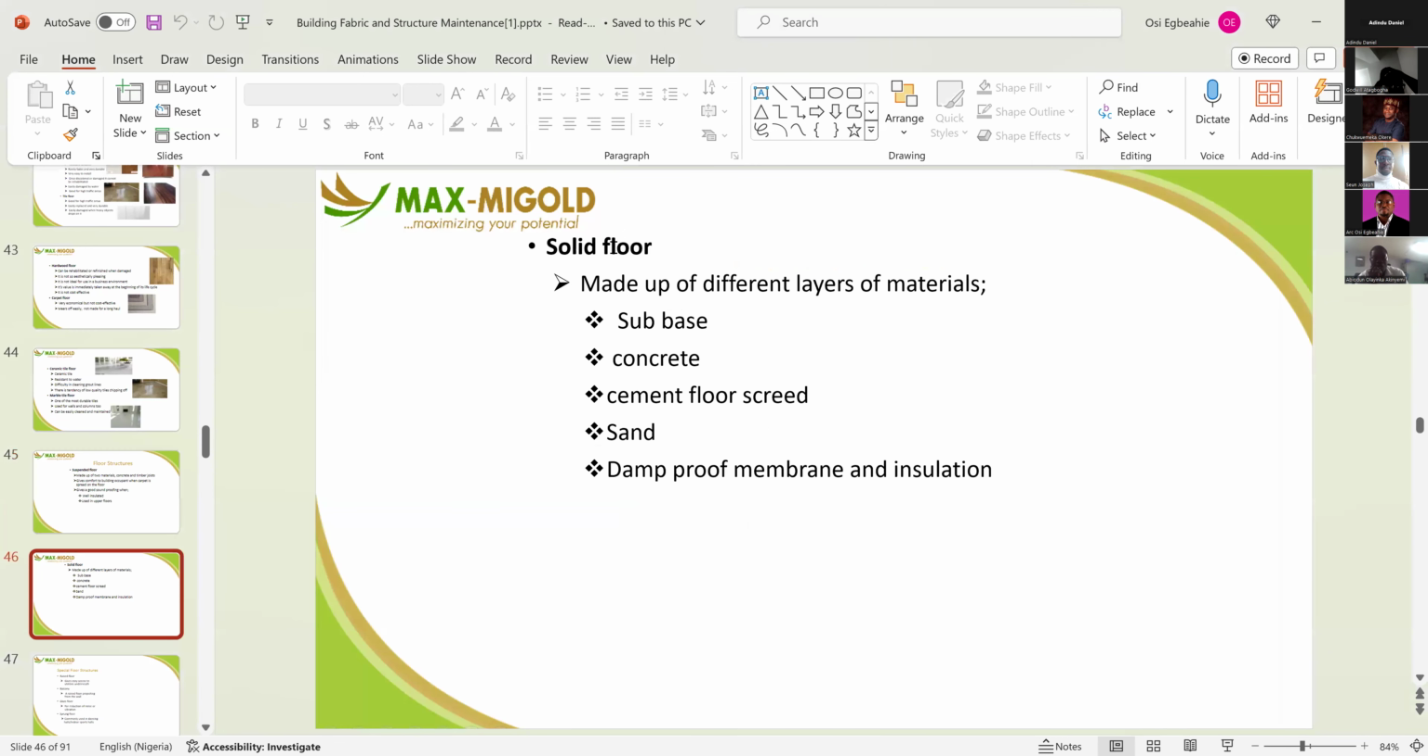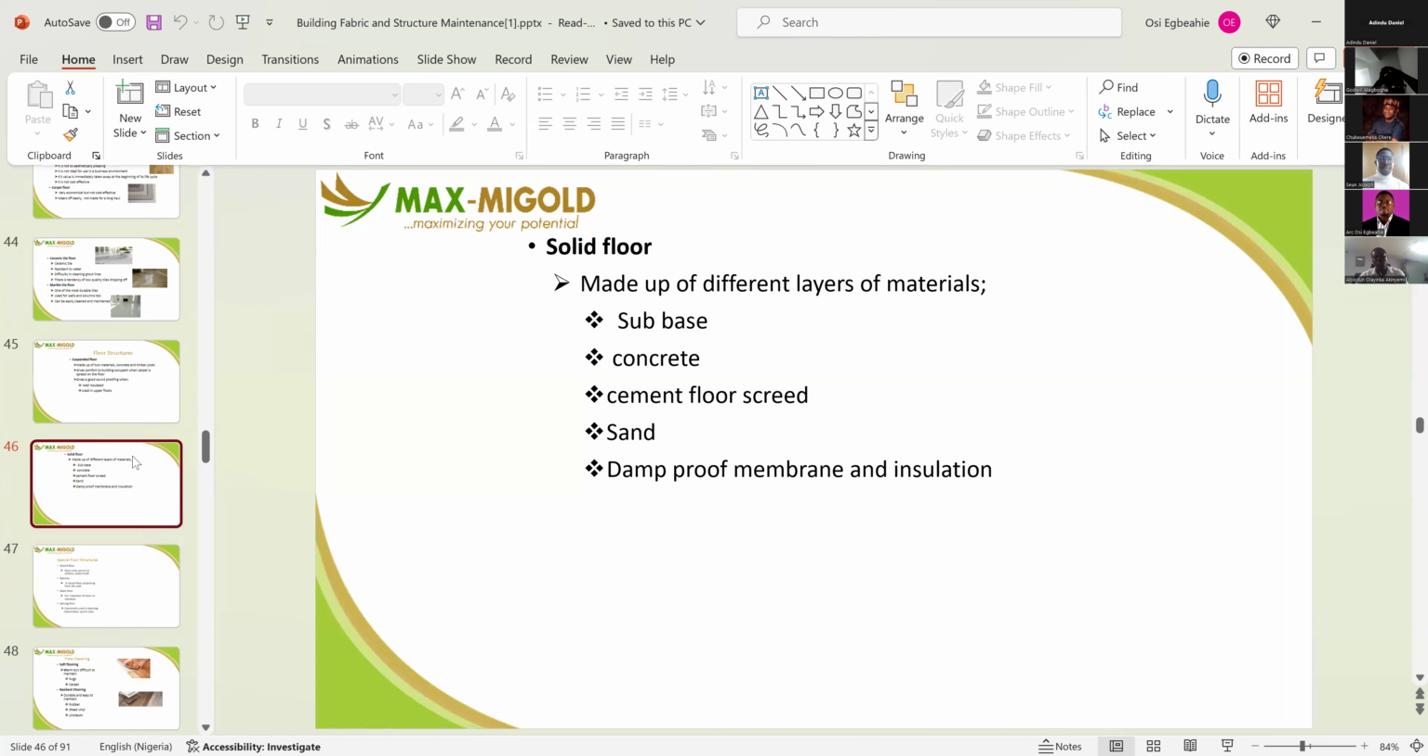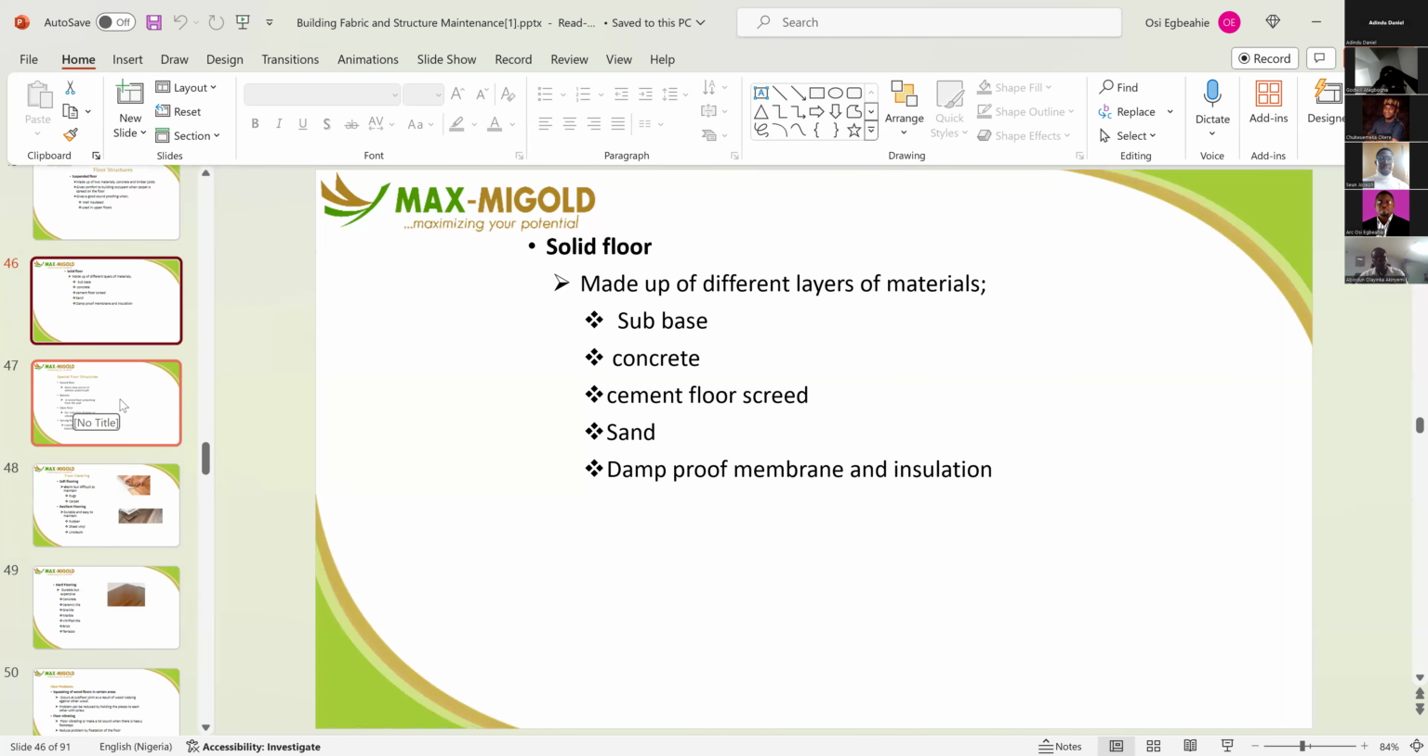You have the solid floor, which is normally made from your regular floor, where you have a sub base, you have concrete slabs, and then you have the concrete screed, the sand cement screed over it. You now have the approved membrane for insulation against water coming up, and sand, what we call blinding, just to ensure that the concrete sits properly on it.